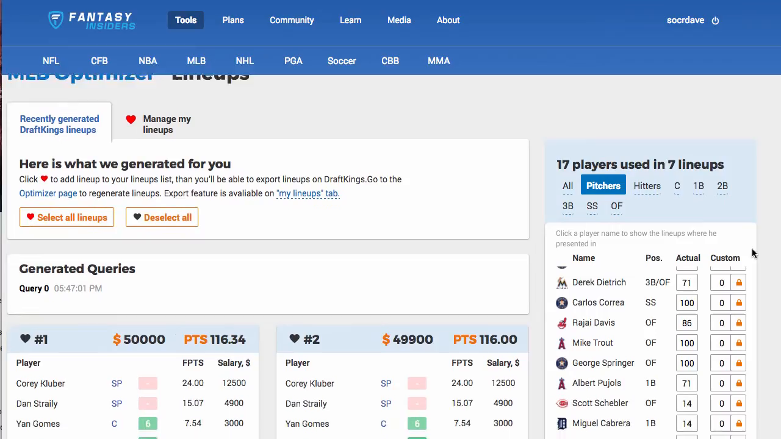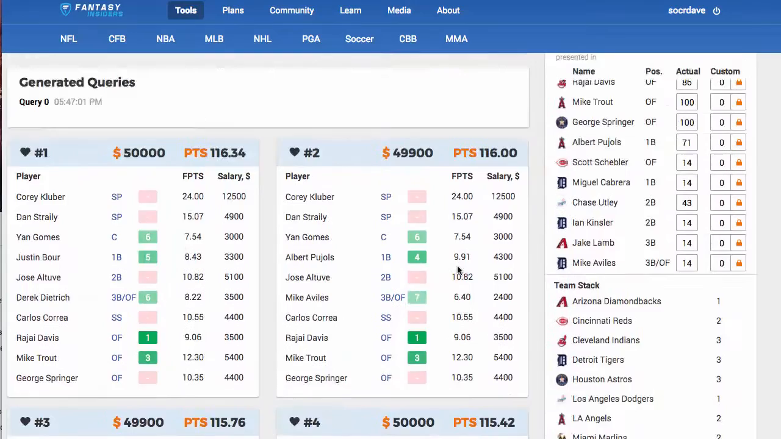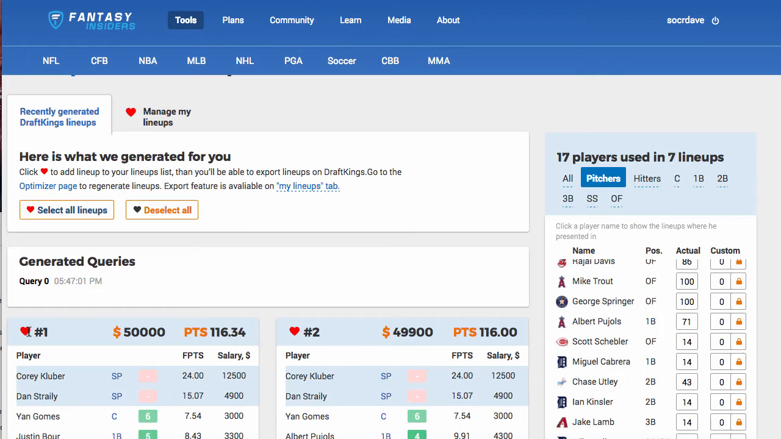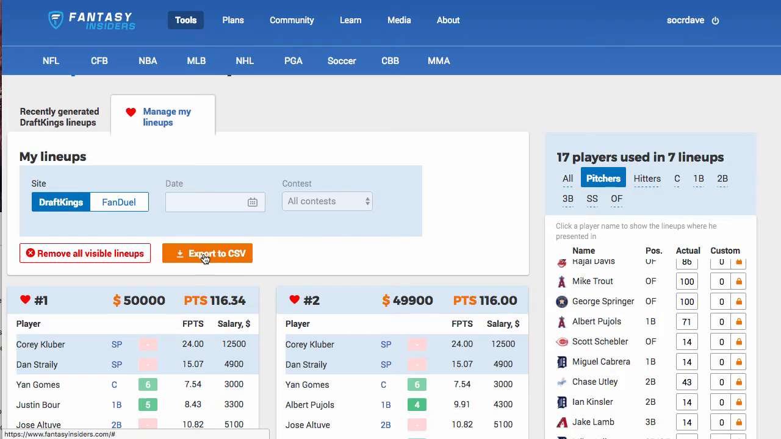And all right here. So with that being said, it's easy to export them. You just select all lineups, and you see the red hearts will line up, and then you go to manage my lineups, and then you'll click export to CSV, and we'll show you later how to upload that to DraftKings and FanDuel. Cheat sheet: DraftKings, you just go to my lineups, upload lineups. FanDuel, you go to the individual contest, and you'll click upload lineups from CSV next to the enter button.